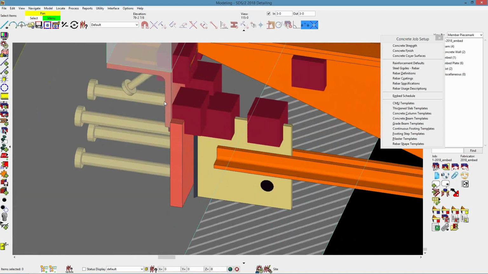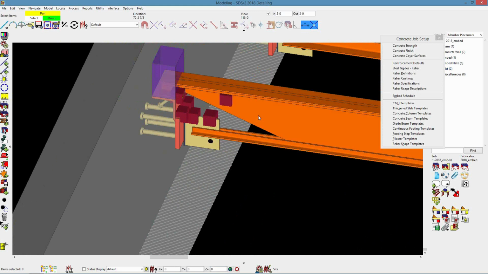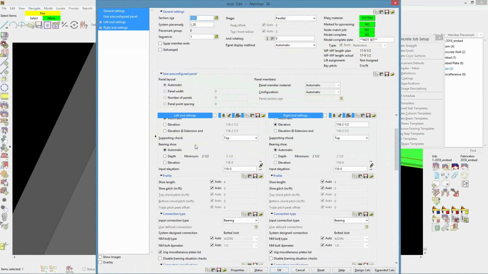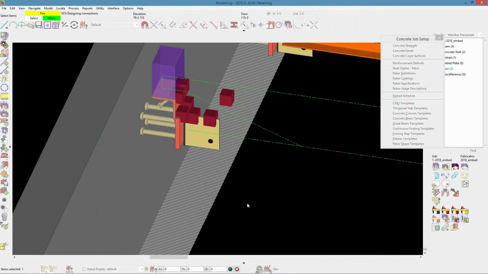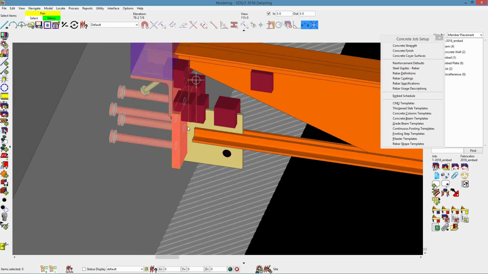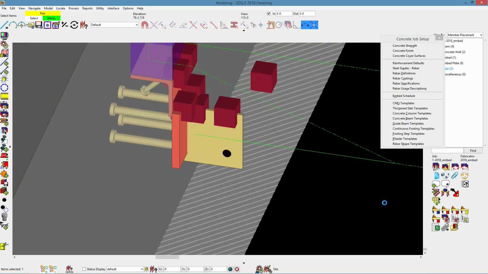The angle is on the inside, the plate is on the outside, that can be controlled inside of our edit window here. So my location, I could say inside wall for that bottom chord. It does need to be processed.